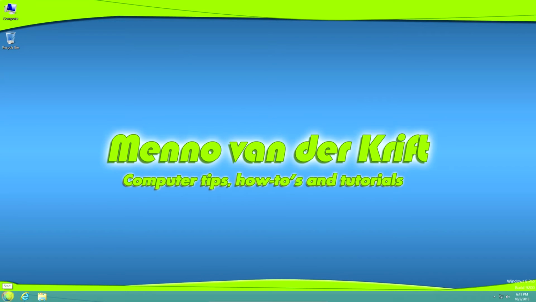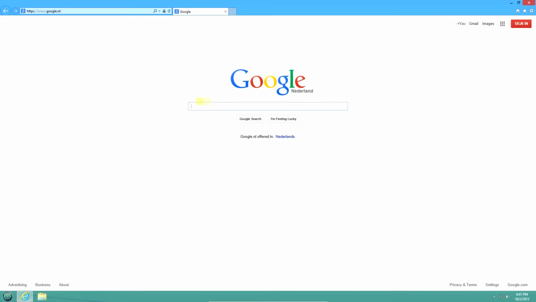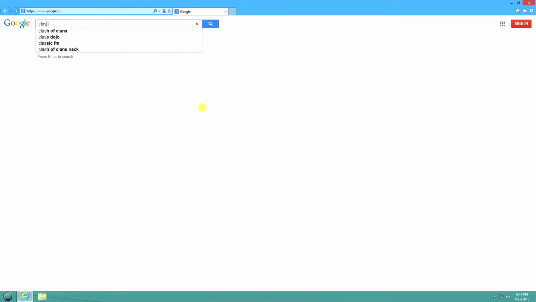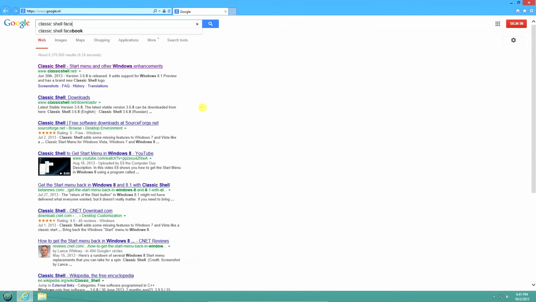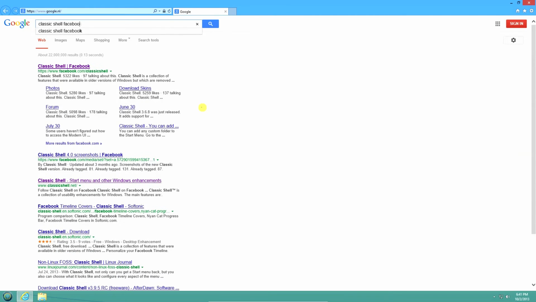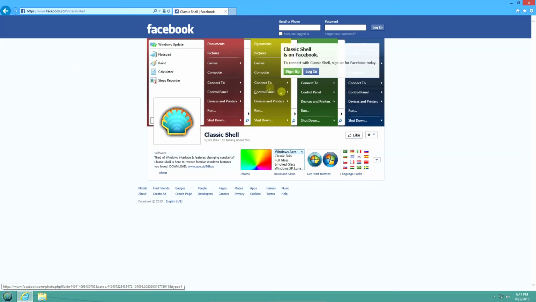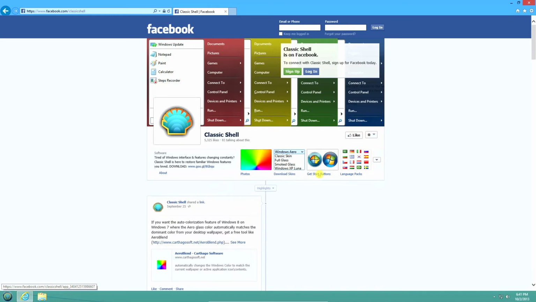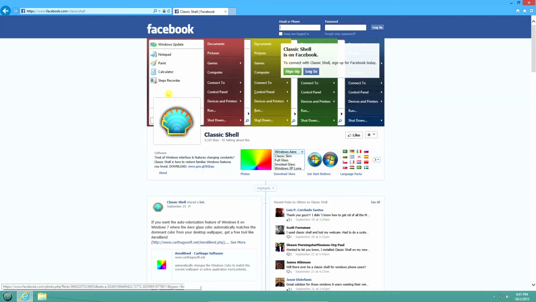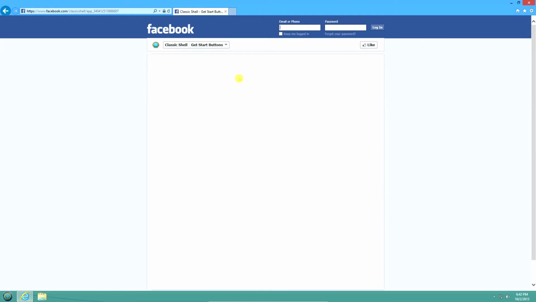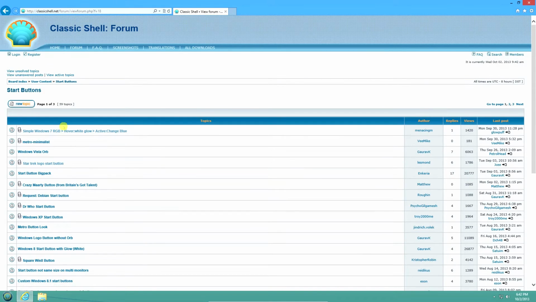Now if you don't want this shell showing up as an icon, but instead you want like a Windows logo, just open up your browser and type in Classic Shell, what was it, facebook.com/classicshell. Click on Get Start Buttons. This is, by the way, their Facebook page. Just click on Get Start Buttons. It will automatically take you to the forums.